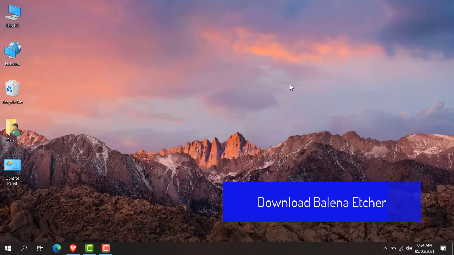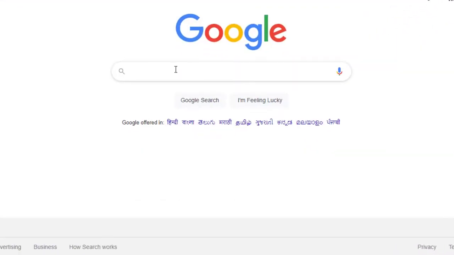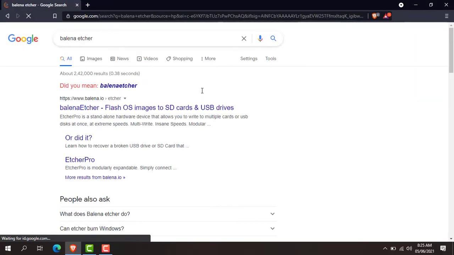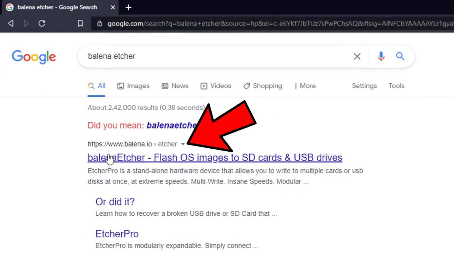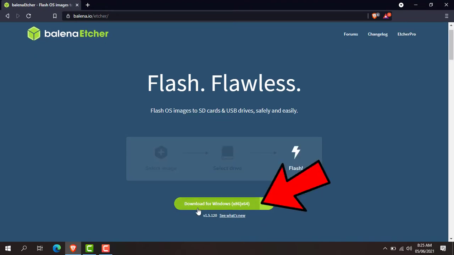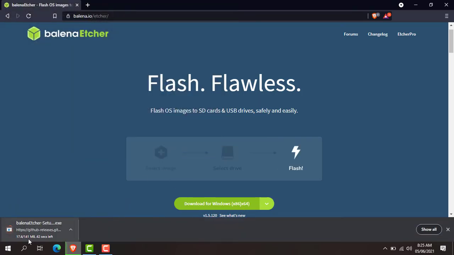Now our next step is to download Balena Etcher to write the ISO file to a USB drive. To download it, simply open your web browser and search for Balena Etcher in Google. Now open the first site, which is www.balena.io. Once the website is open, click on Download for Windows x86 x64. Now save this file. After downloading, follow the next step.